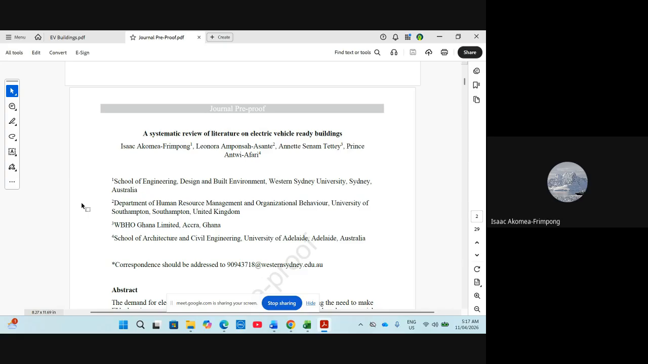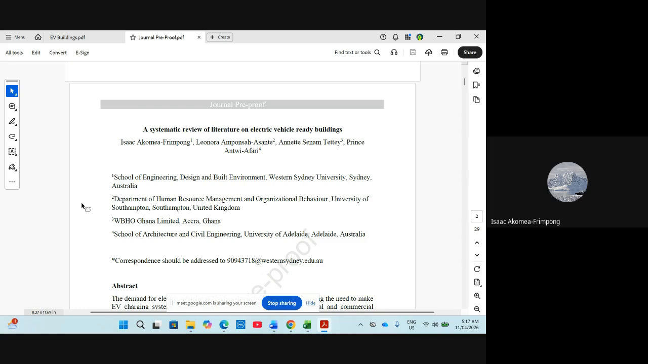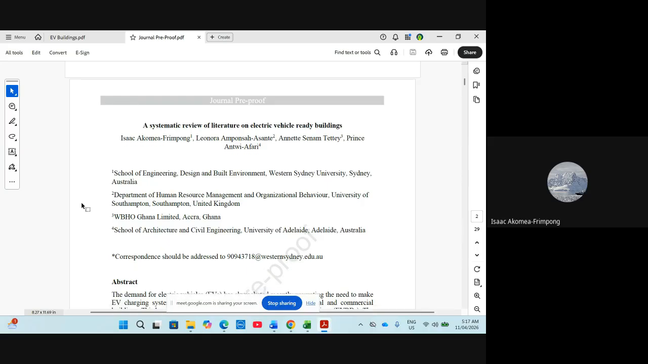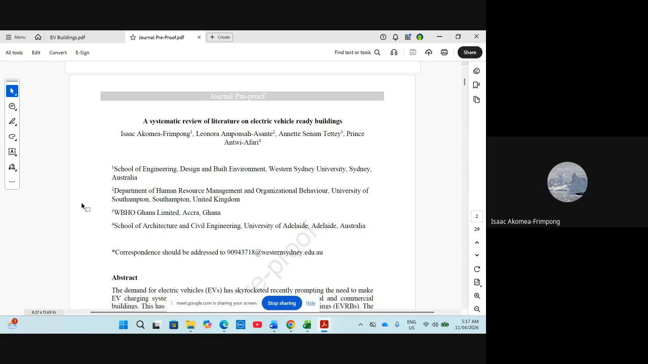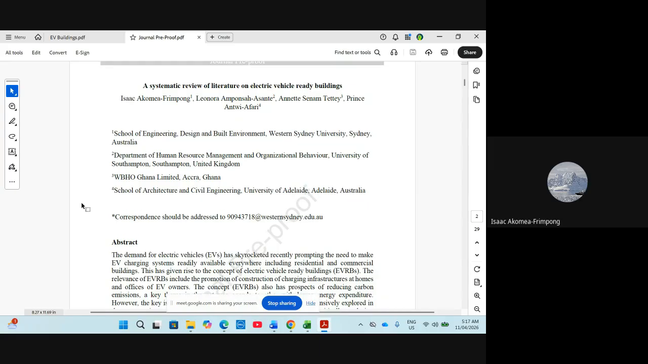If you want to read more about electric vehicle ready buildings, you can read more about that. I will not spend that much time because we don't have enough time. But if you really want to read about what electric vehicle ready buildings are about, and also even going into the electric vehicle infrastructures or charging stations, you can read more about that.